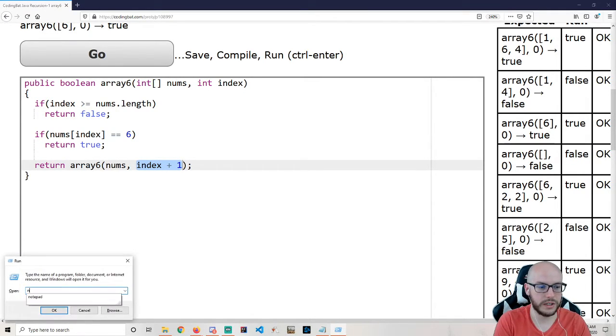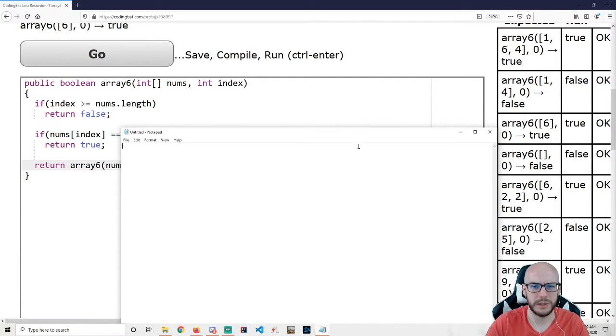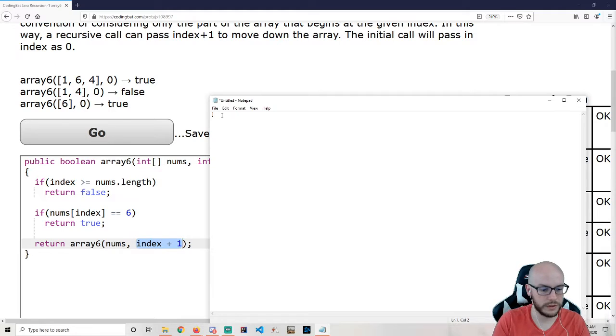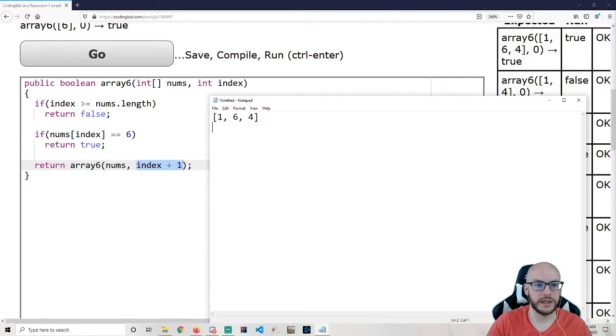Yeah, let's try tracing it with Notepad with no visual, or maybe I just plug in an array up top here. We'll use their first example here, 1, 6, 4. I'm going to zoom in on this bad boy. I'm going to let that array just sit up there. That is nums. So when we first call this, we're going to call array6, I'm just going to abbreviate that as A, passing in nums, passing in some type of index. In this case, 0 is where we always want to start.